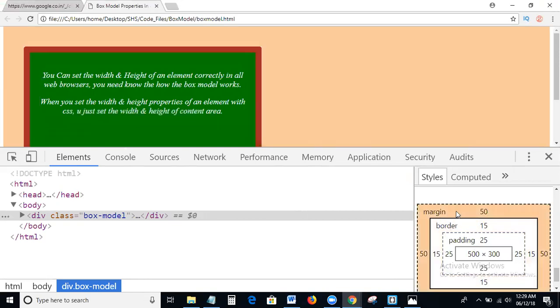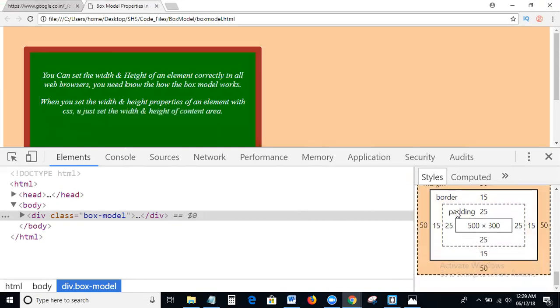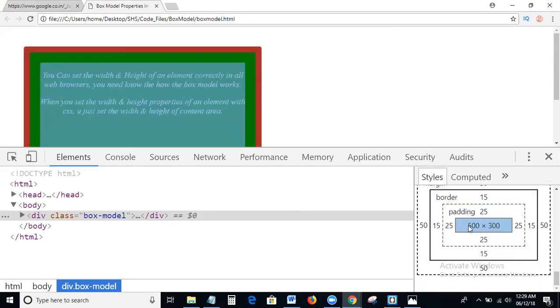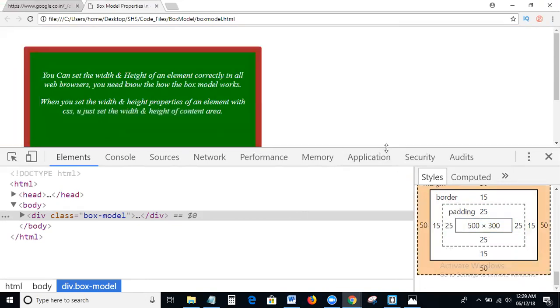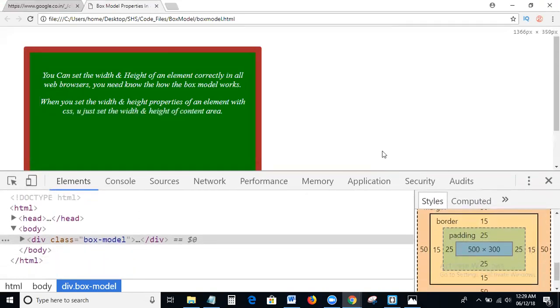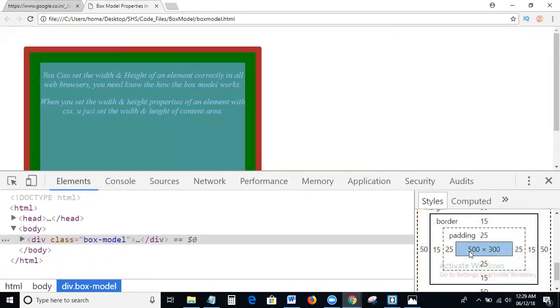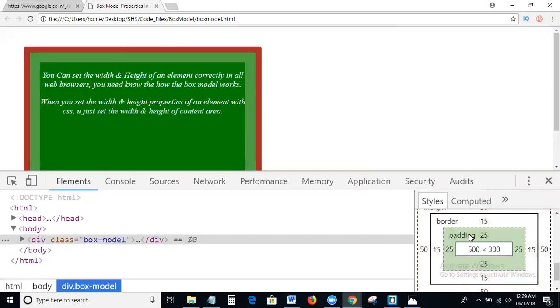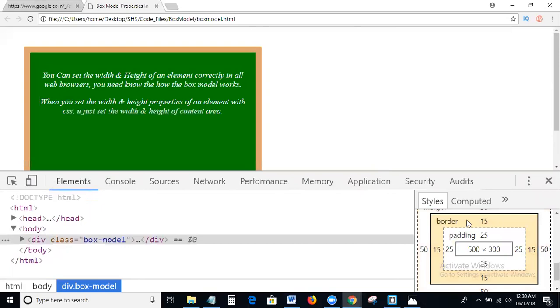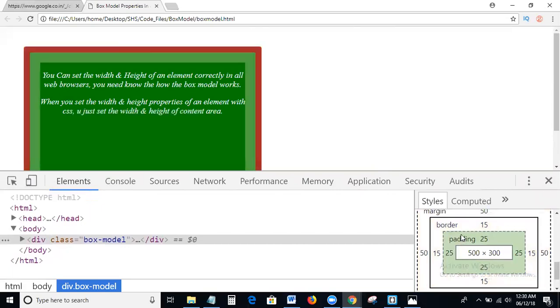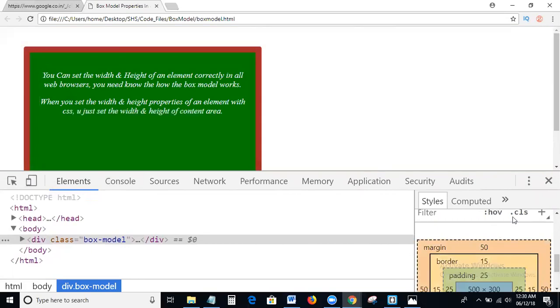And next one is the margin, 50 pixel will be applied. One second guys, please watch carefully. This is the content, it will be shown in light blue color. And next one is light green color, the padding, 25 pixel will be applied. And next one is the border, 15 pixel. And next one is the margin, 50 pixel. This is the process of applying the box model CSS.